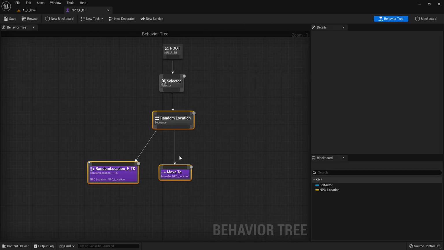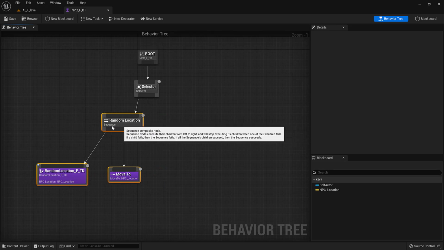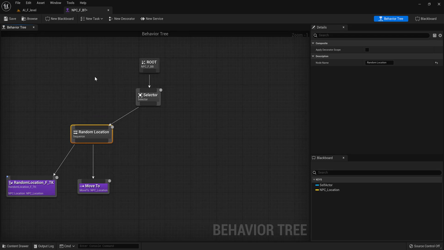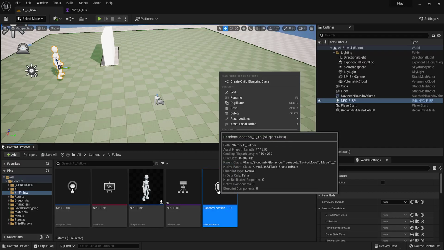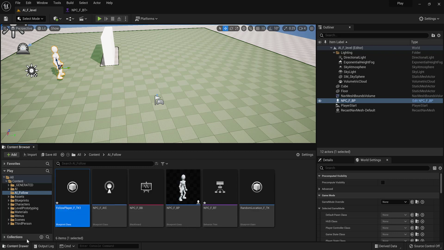All right, so what I'd like to do is create another task that we can use within our behavior tree. Instead of this random location, which is used for searching for random locations, we're going to use it to follow the main player. So I'm going to right click on this and duplicate it, or I think it's Control D, and then instead of random location, we'll name it follow player. And let's rename that again so we get rid of that one at the end.